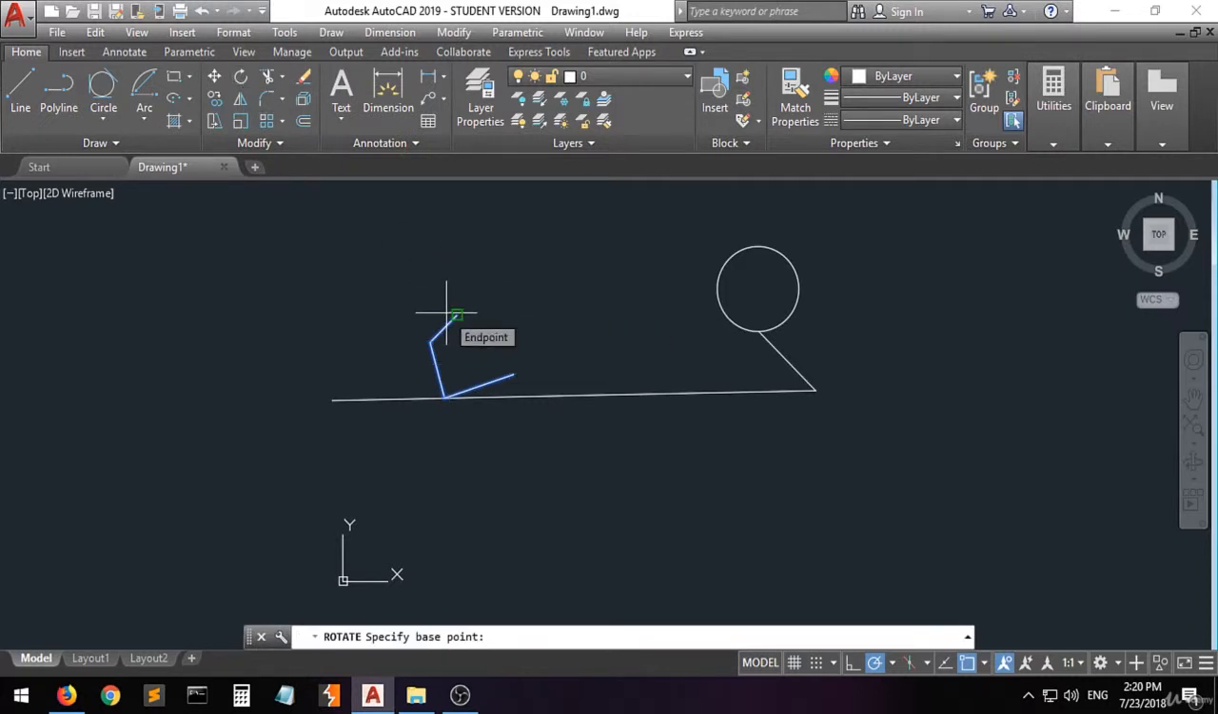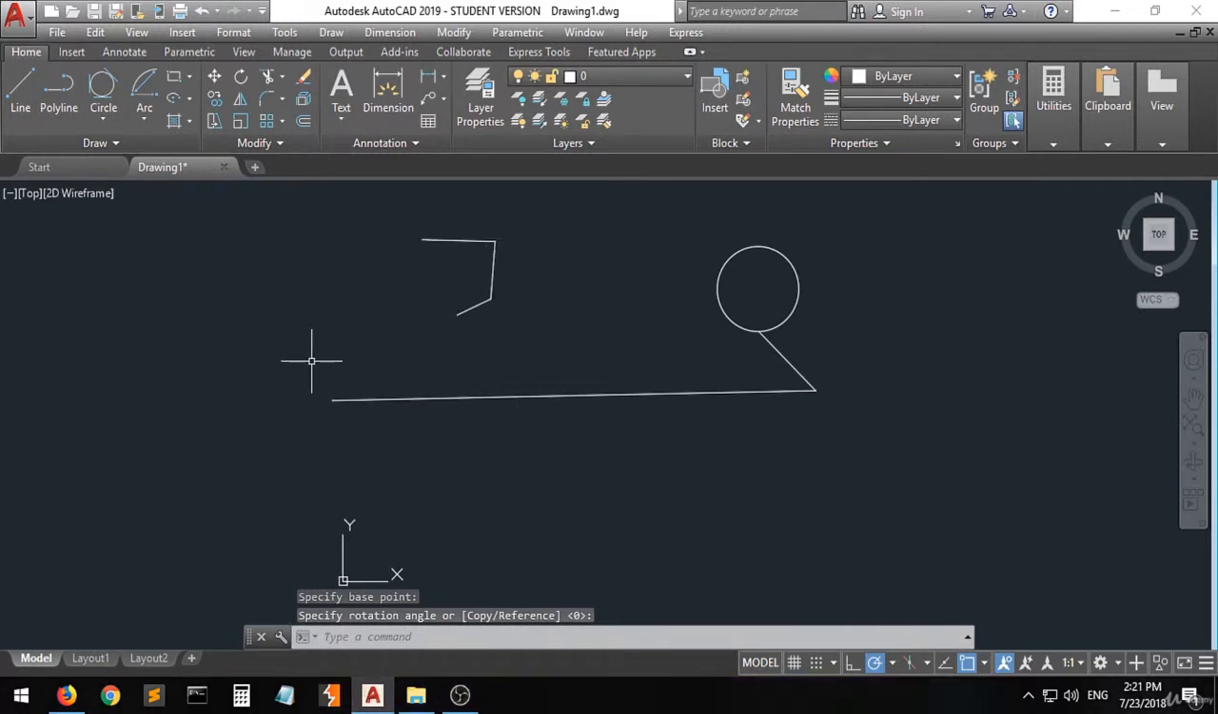You have to specify. Let's see down here in the command line: rotate, specify the base point. This is the base point. As you can see, I can rotate it in this side, this side, this side. You can rotate it in the direction you want. I want to rotate it in here. See, it is rotated. It is rotated around the point you have selected. Okay.